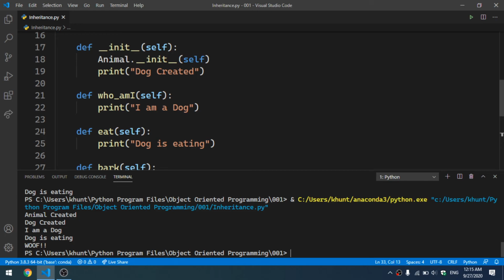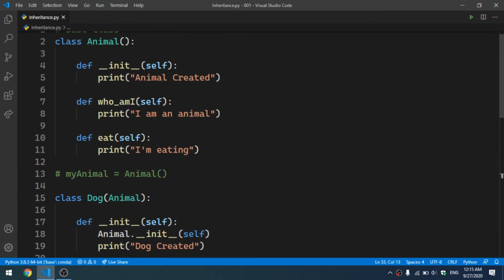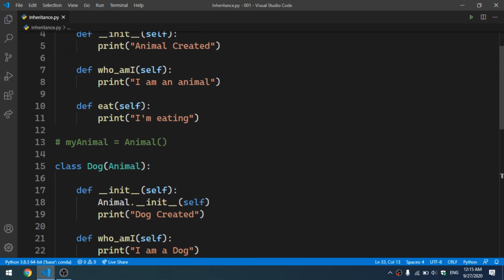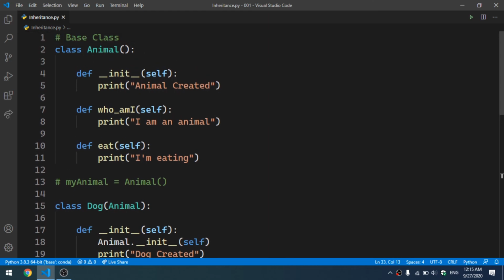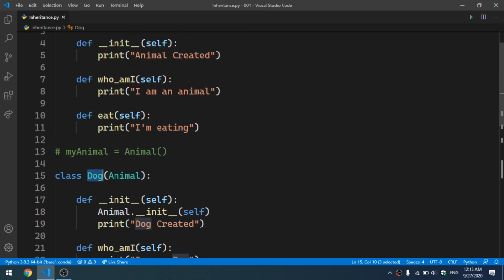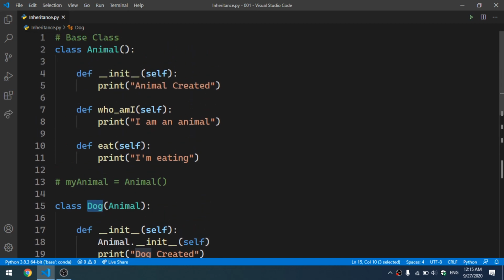So this is how you can inherit all the methods of one class to another class. This is my base class, that is animal, and this class dog is a second class that I created after animal. Now this class dog is reusing all the methods present in my animal class, and this process is known as inheriting all the methods, or you can say this is the concept of inheritance.